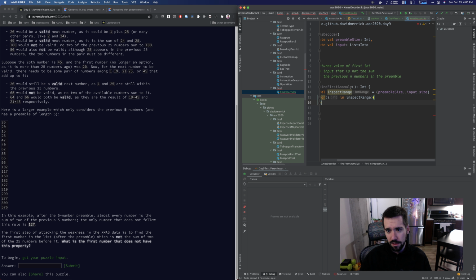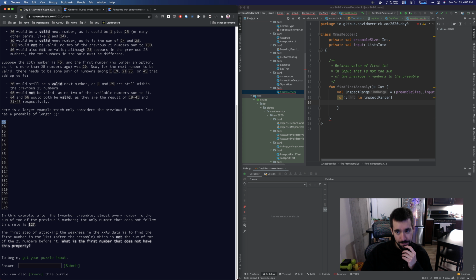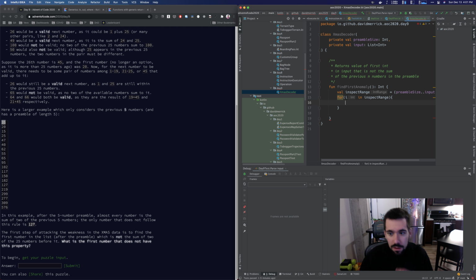So essentially, like if the preamble length is 5, we don't actually need to look at this because we can't look back from here. We want to skip to index 5 and then look back on this preamble. And this is 0 indexed. So val current is input of I.